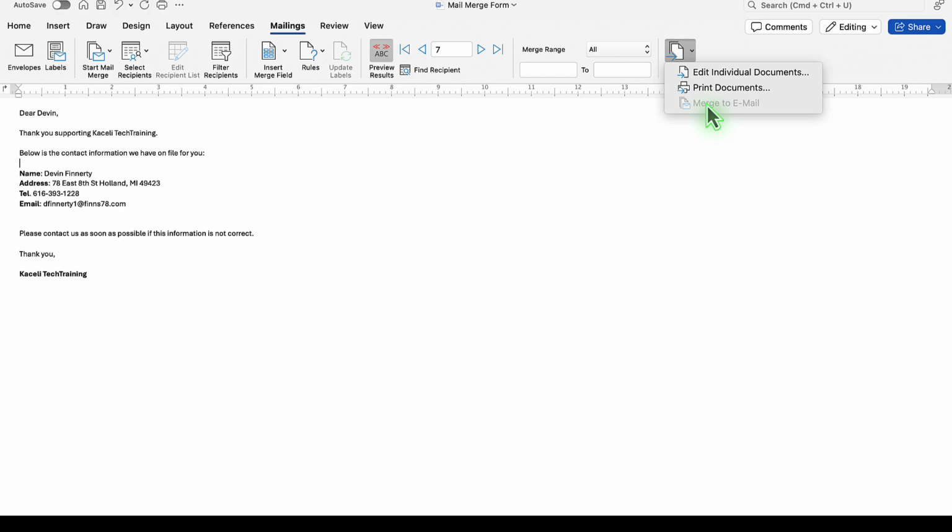It is important to note that in order for the emailing to work, it has to be a MAPI compliant mailing application, meaning something like Microsoft Outlook.